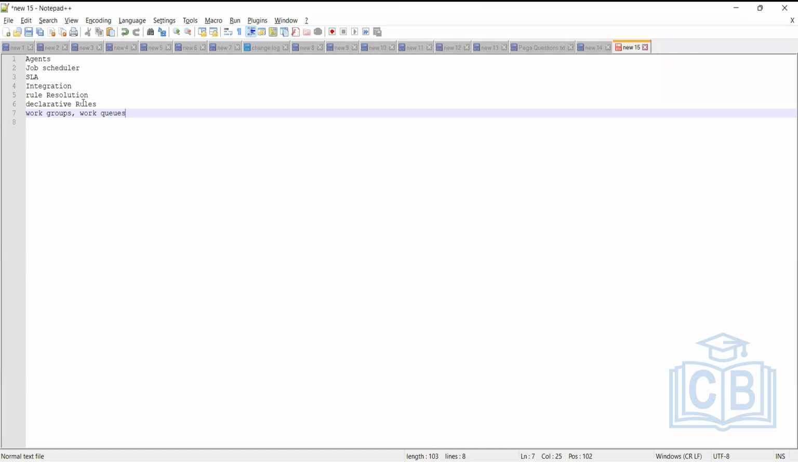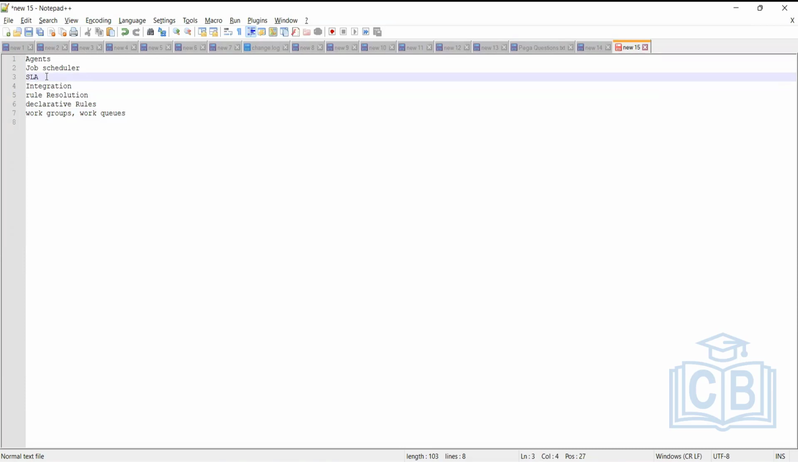Groups, work use, rule resolution, integration, SLA, and work baskets, like those we cannot cover, right, Sonali? Those will come in CSA. But SLA is part of CSA, right? SLA is also an agent actually. SLA is a background process, an agent only. Without covering agents, we cannot actually cover SLA.